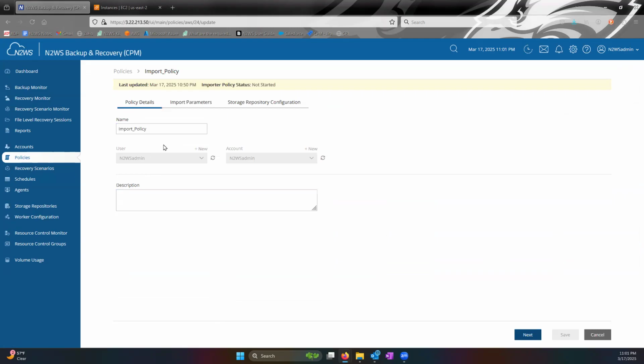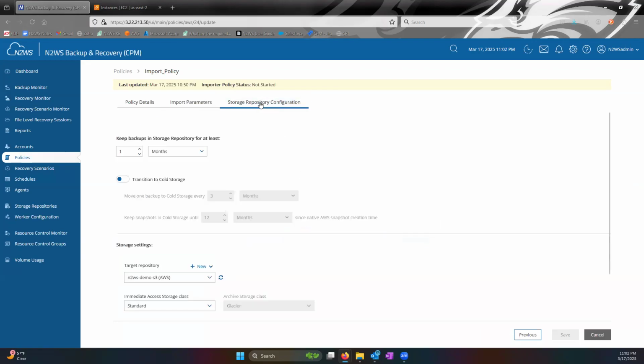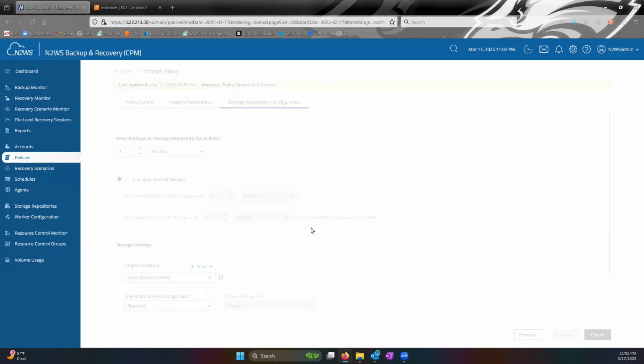So there's my name. So I'm just looking for the last couple days. How many hours? So I'm keeping it at the default 6. And here's my tag key, right? So I tagged a couple backups with this tag, and then we're going to go to storage repository configuration. I'm going to just keep it in there for a month, and I'm going to keep it in standard, so it's ready to go.